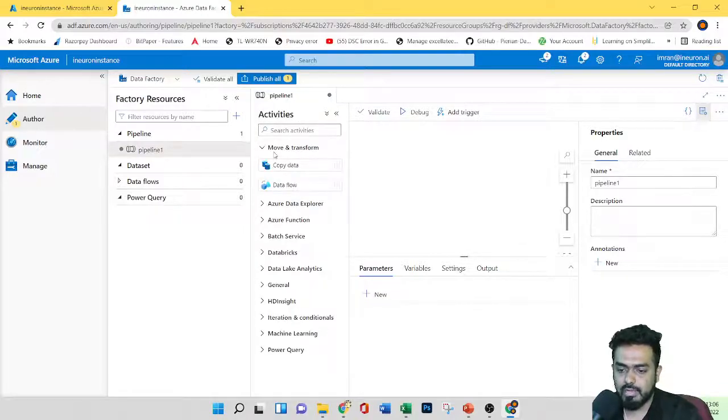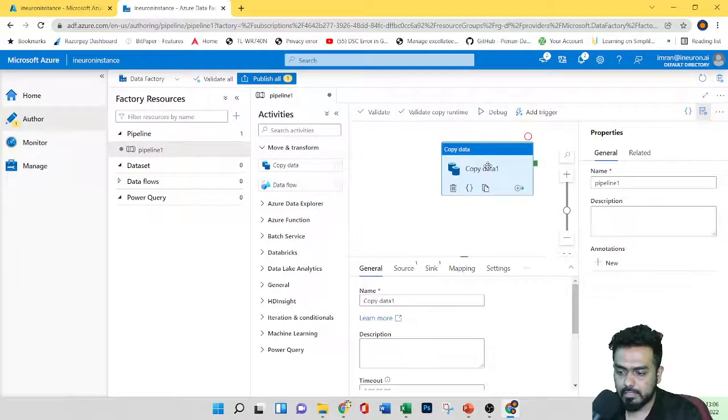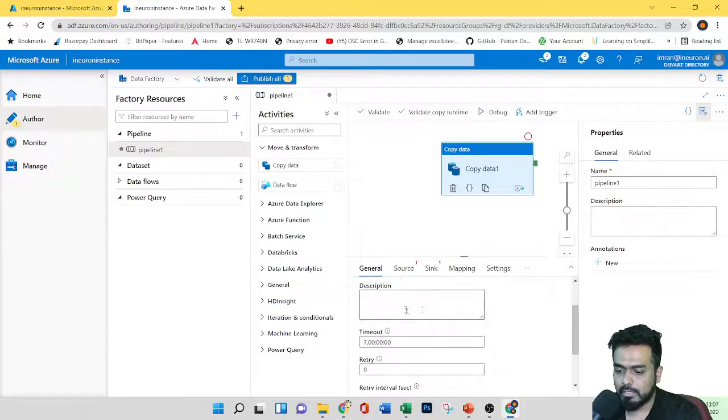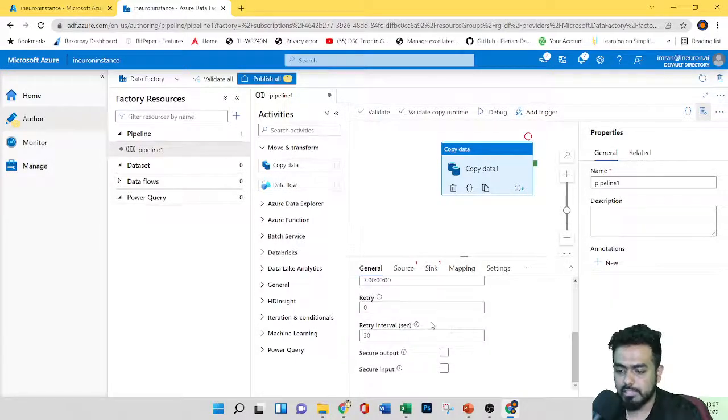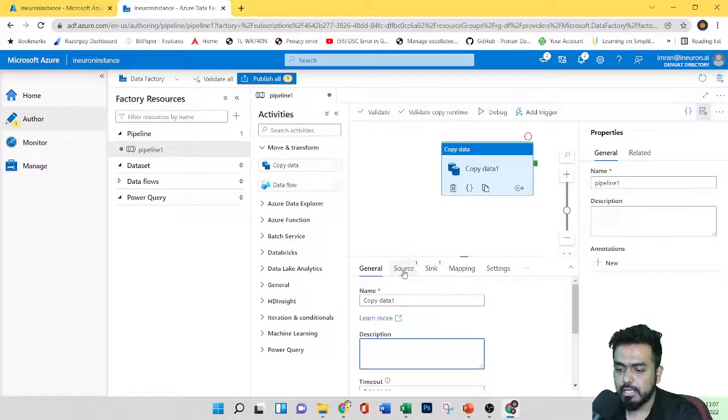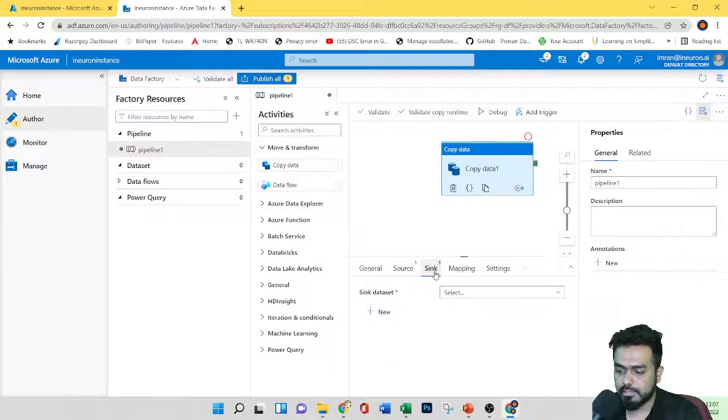In move and transform, you can see I have an activity to copy the data, and we have a data flow. So we just copy the data here. With respect to this, you have all the settings, like the general settings, the name of this copy data activity, and I can give a description. We'll understand in upcoming demos. We have all the details, like source, sink. We know sink is a destination, right? Then mapping, settings.